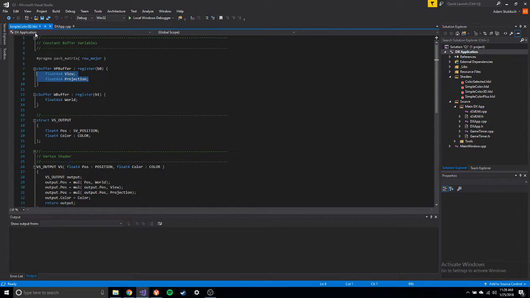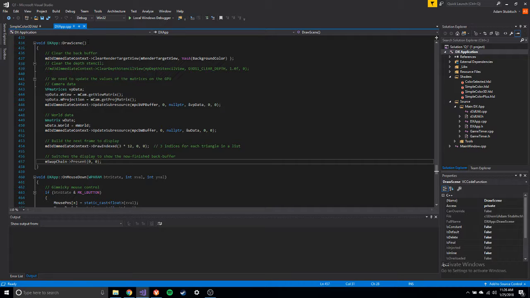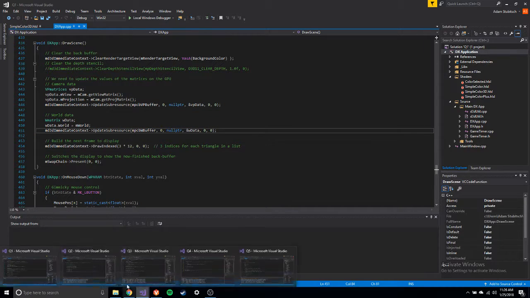All right, so question one, we split up the constant buffers into two different structures. So up here we have our camera data, the view and projection matrices, and then we also have our world matrices down here specifically for the object. We do that in the HLSL file, and also in our draw scene, we have the camera data established first, and then the world matrix data right below that.